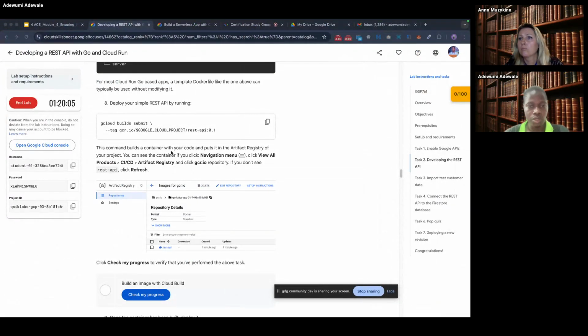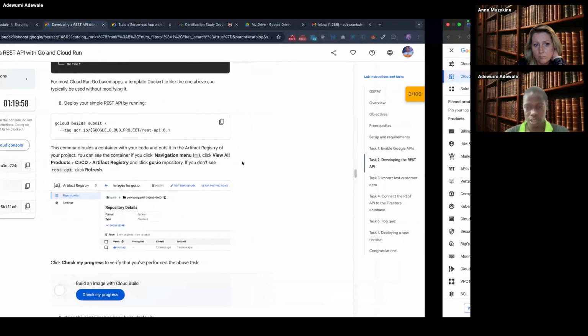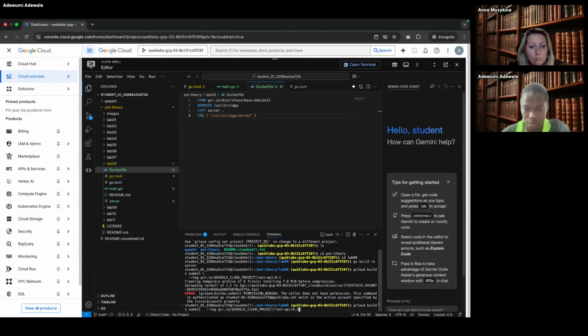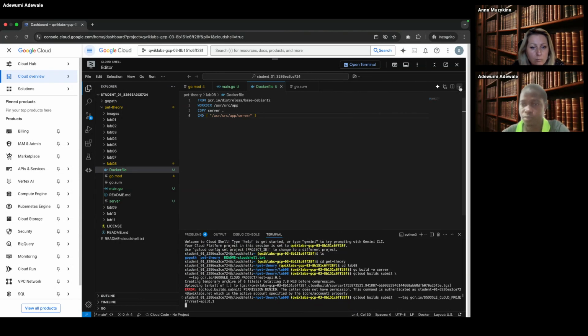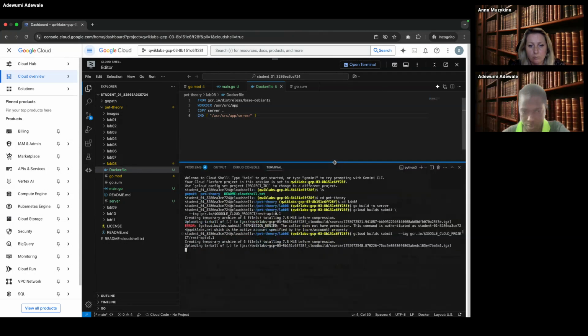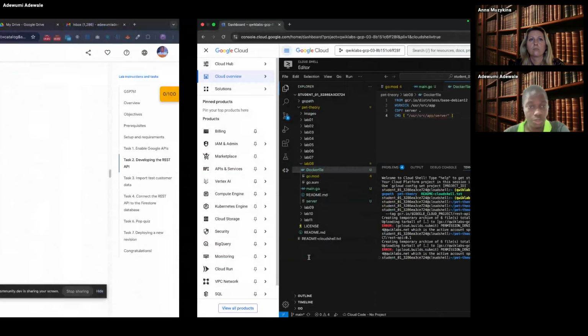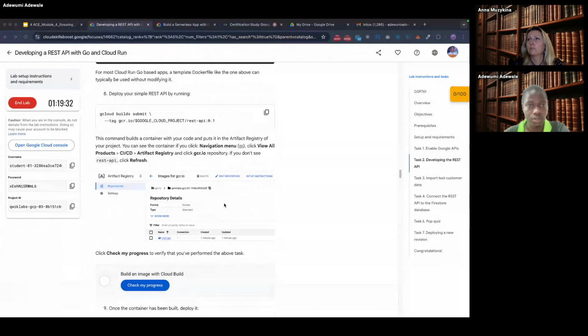This command builds a container with your code and puts this artifact in your project. So let us check. Oh, controlling permission denied. What? Permission. This authentication as a student. Why am I getting a permission restriction?